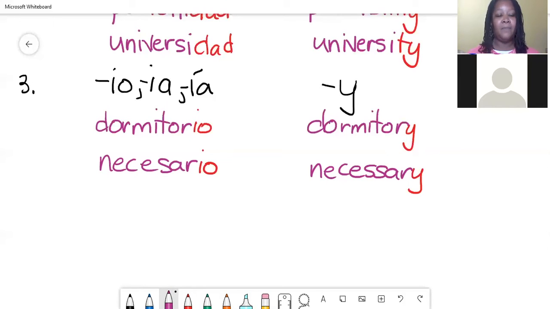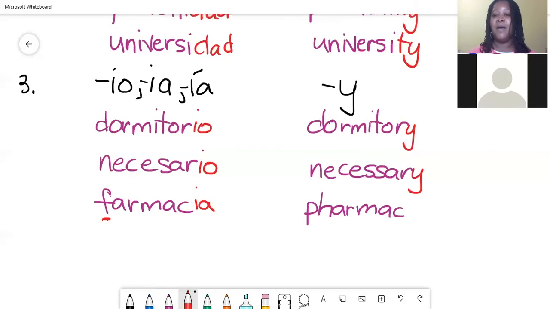IA. Let's find 2 nice examples with IA. All right, here we go. This is a nice one. And I want you to look at this letter F. In Spanish, there's no PH. And so all our PHs in English convert to F in Spanish. And so this F in Spanish is going to become PH. Farmacia.